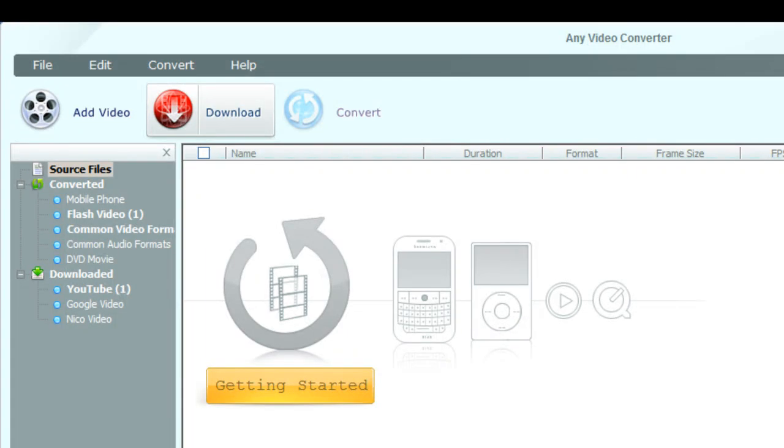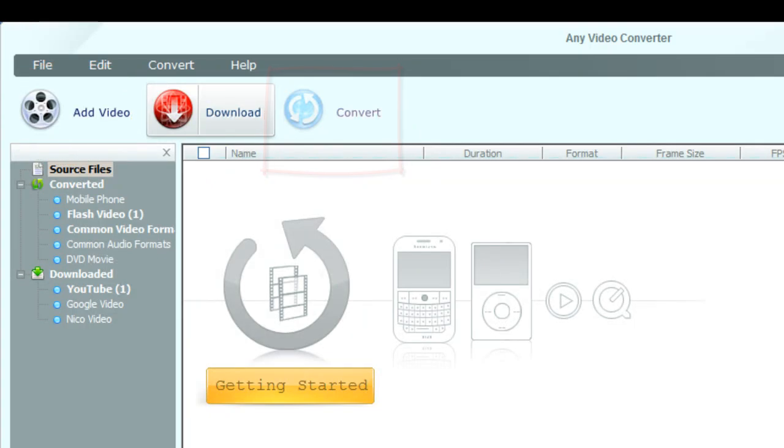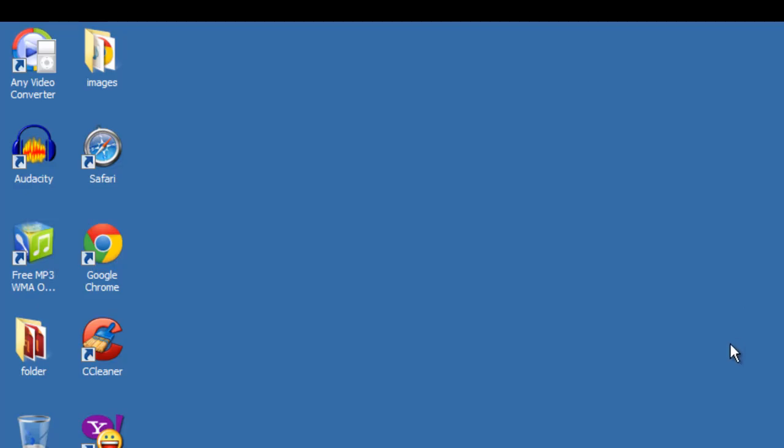Alright, so you have a lot of options out here. Okay, so you can just add a video out here and then you can convert it through this button. So very useful utility that I found on FileHippo. Alright, let me get back to Dreamweaver.